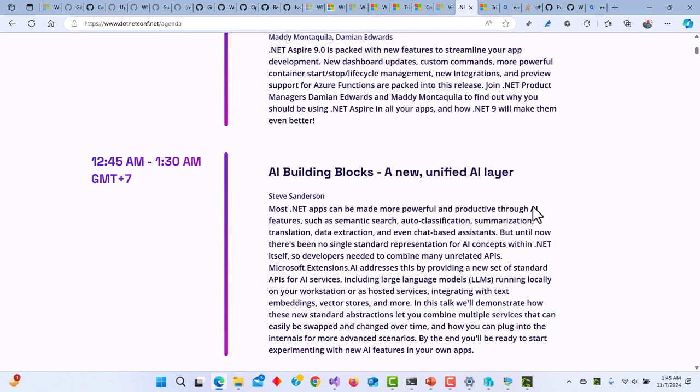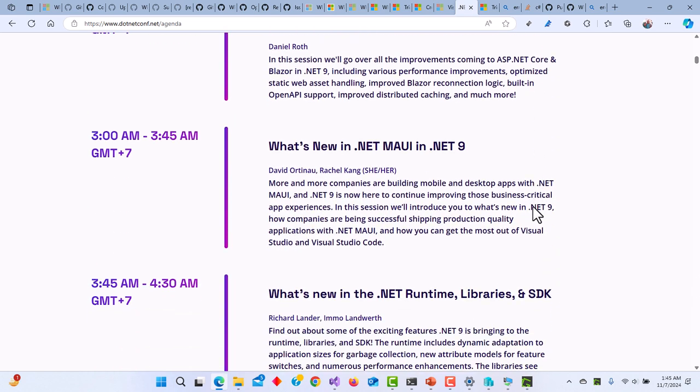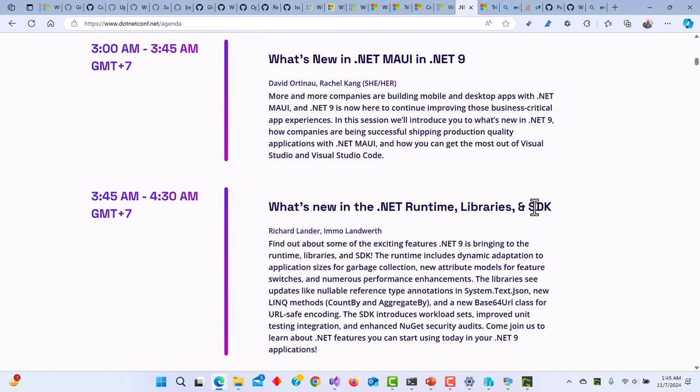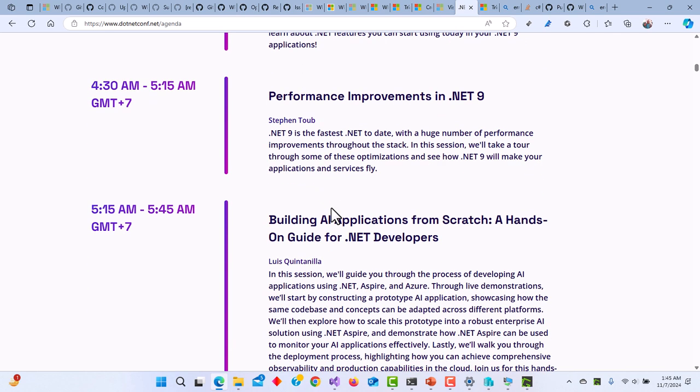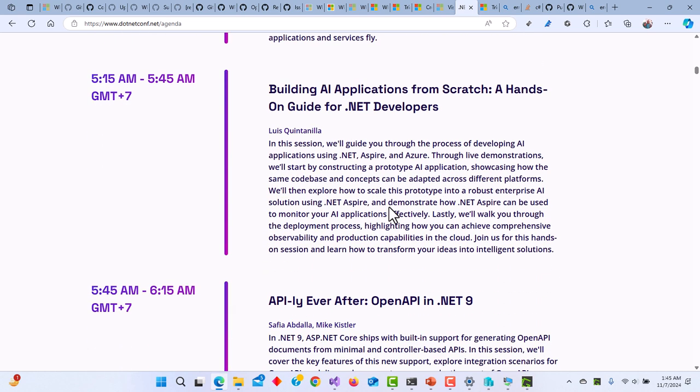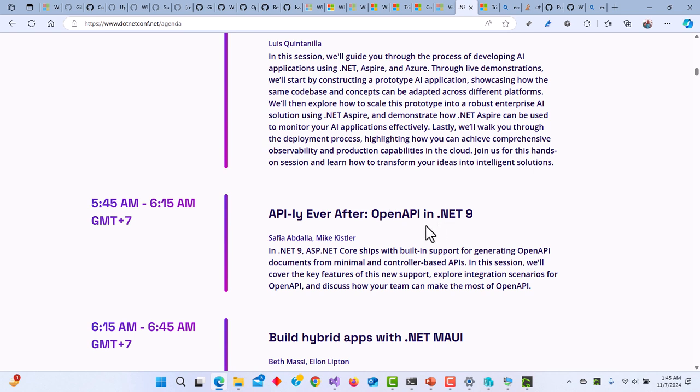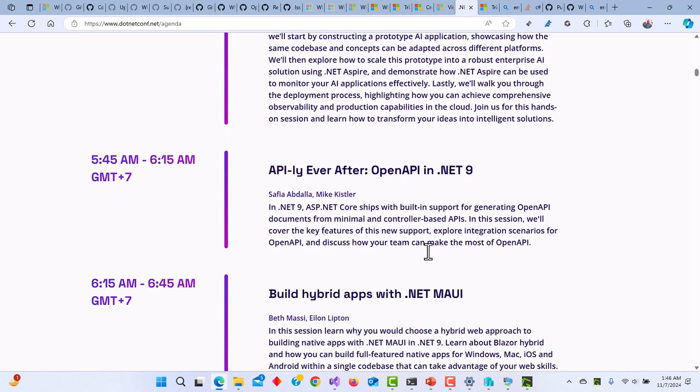What's new in .NET Aspire? What's new in C# 13? What's new in Blazor? Maui. Okay, what's new in .NET Runtime Libraries and SDK? We have here Immo and Richard Lander. Performance improvement. Yeah, Stephen Toub is the best guy to discuss performance improvement in .NET. And then AI application. Okay, Luis Quintanilla. OpenAPI in .NET 9. This is a little bit more. Somehow you can see it as a not so good thing that comes, because they are going to replace the Swagger from the community, and they are going to have their own OpenAPI starting from .NET 9.